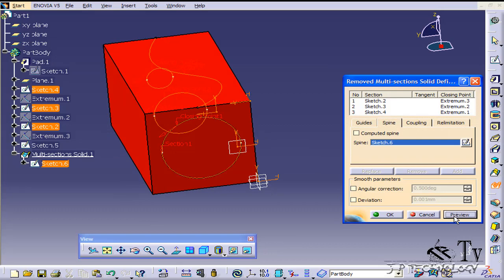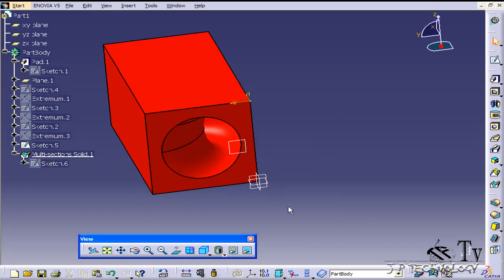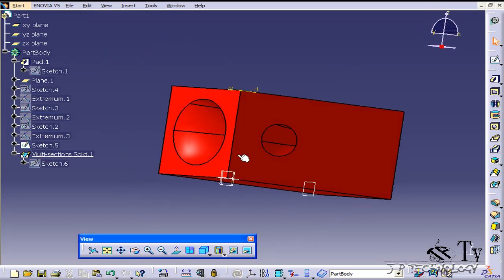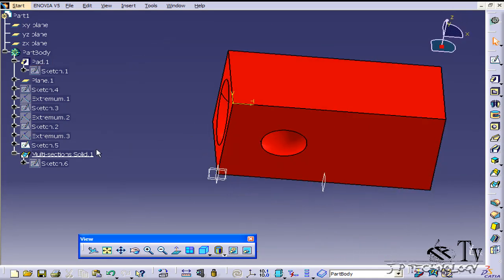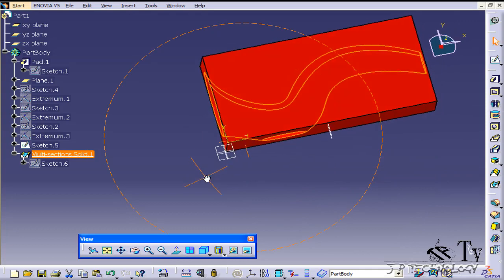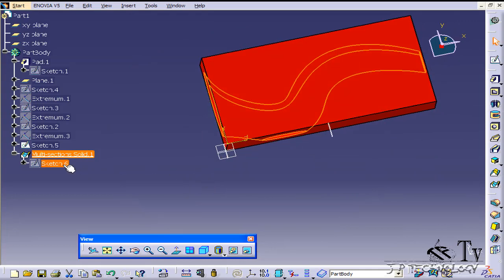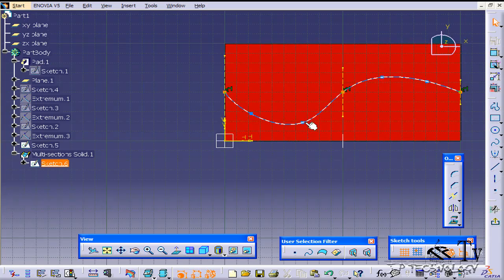Click preview. Everything should be good. Click OK. And now you can see that it's whipped around and it's not going in a straight line. If we click the multi-section, you can see a better profile of it, and it resembles the sketch that we made. Now if we double click the sketch and go into it, we're able to play around and manipulate this a bit more.